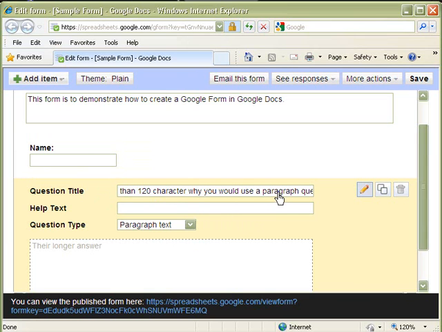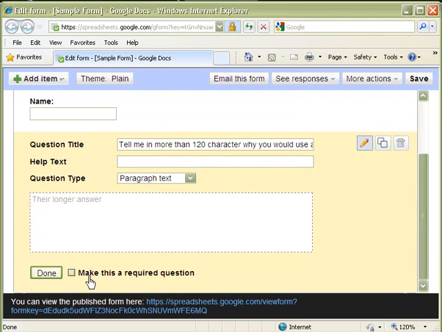I do this a lot when I want people to submit links to me because I never know how long those are going to be. Again, I can put help text if I want, but I'm not going to in this case. I'm going to scroll down and I can make this a required question if I want, and I'm going to click Done.